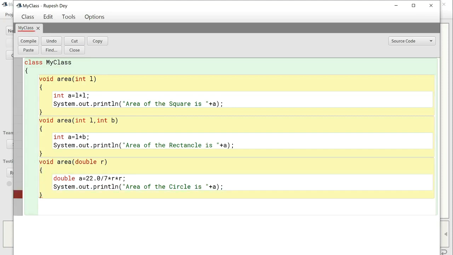Now in the next area function I will calculate the area of a triangle. Now for a triangle also we need two parameters, one is height, another one is base. So a two-parameter area function is already there in my class with two integer parameters. Now here I will declare one integer parameter and one double parameter. So in that case this area function will be different from the second area function in the type of parameter, not in the number of parameters. So int h for height and double b for base.